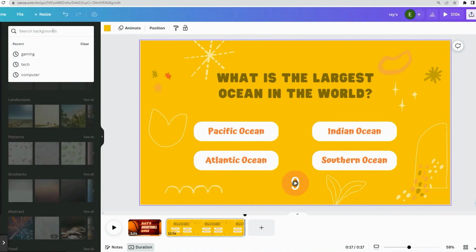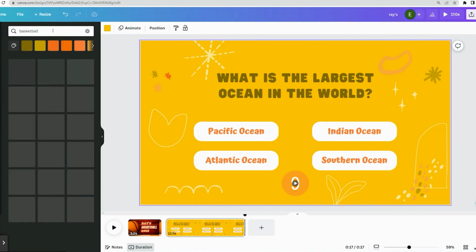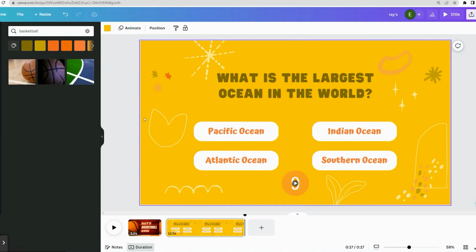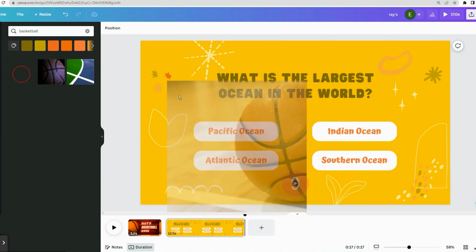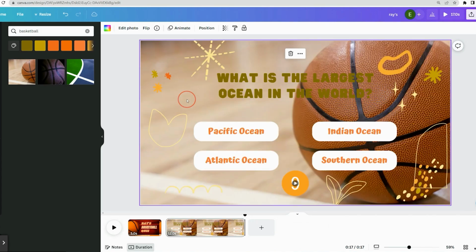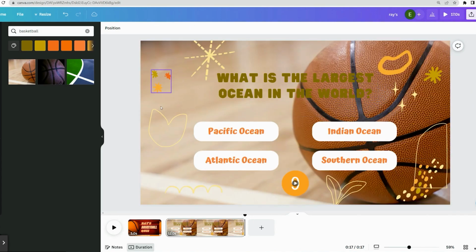So I'm gonna change the background. You can look for something on Google Images or use something on Canva that you like, but this yellow background here isn't gonna cut it. I'm just going to use Canva to find something a little bit more basketball themed and change the background. Now next, I'm going to find some basketball quiz questions.